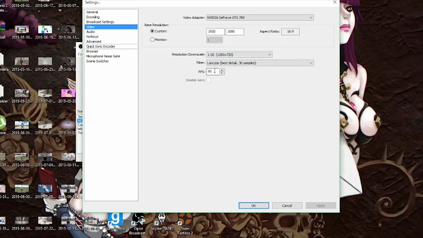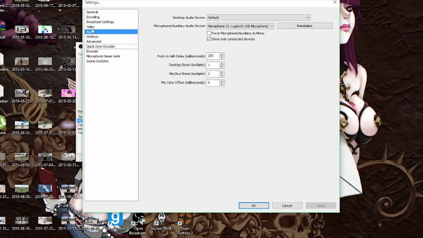And obviously, FPS: always record in 60, because 30 FPS is not really immersive to the game, honestly, especially if you're playing a PC game.